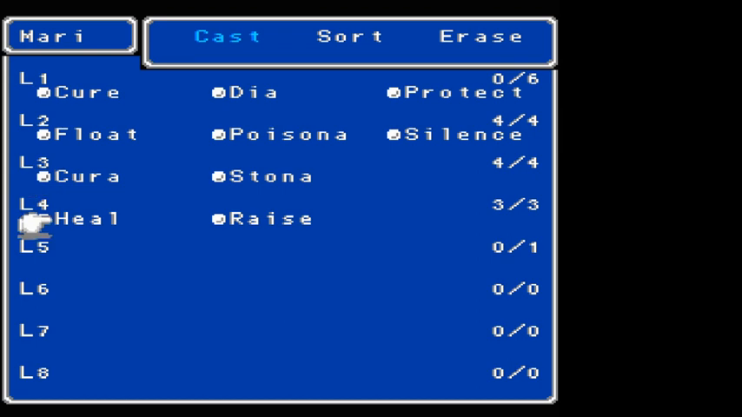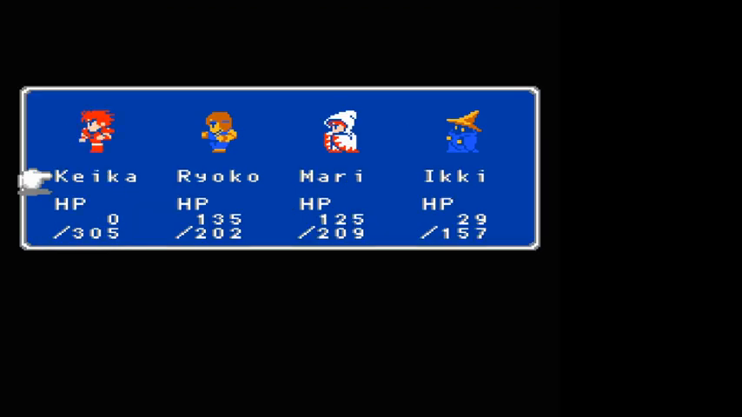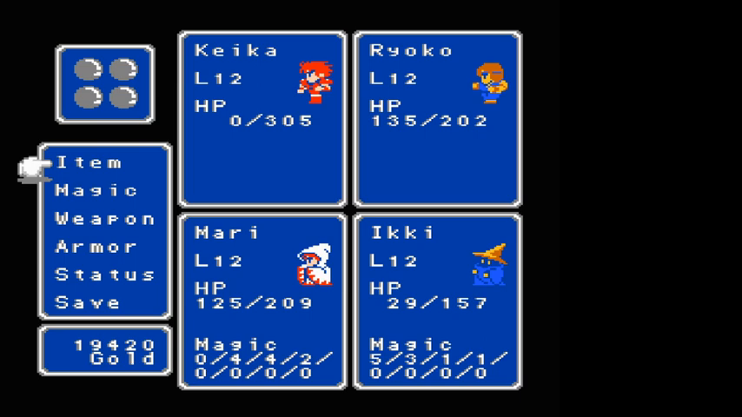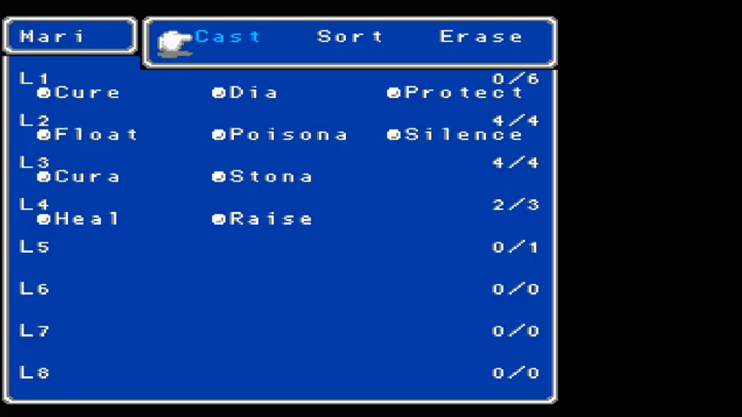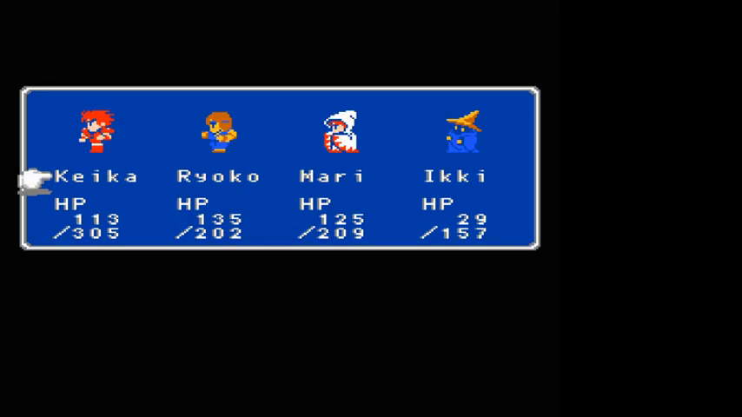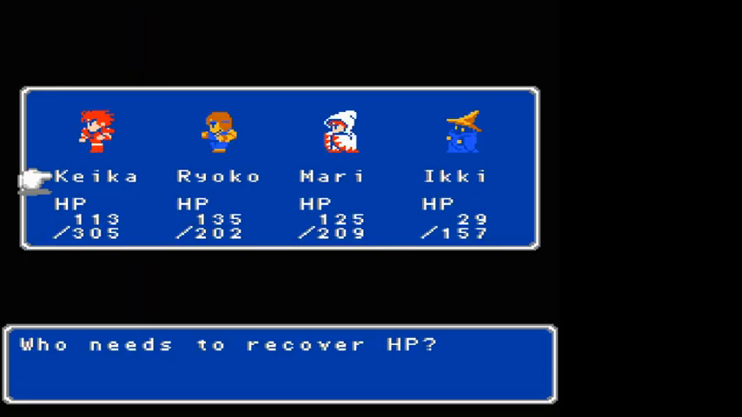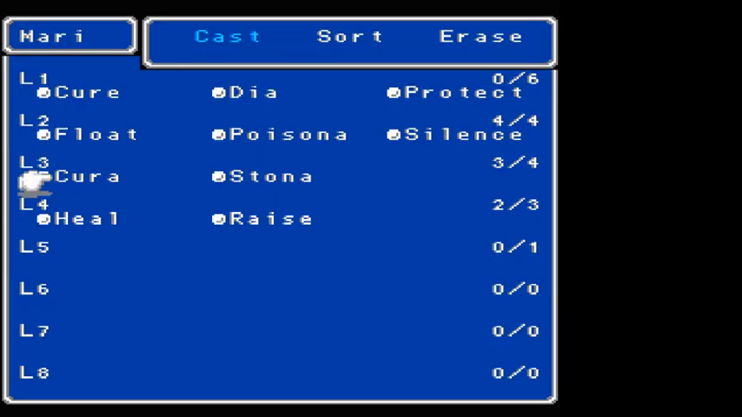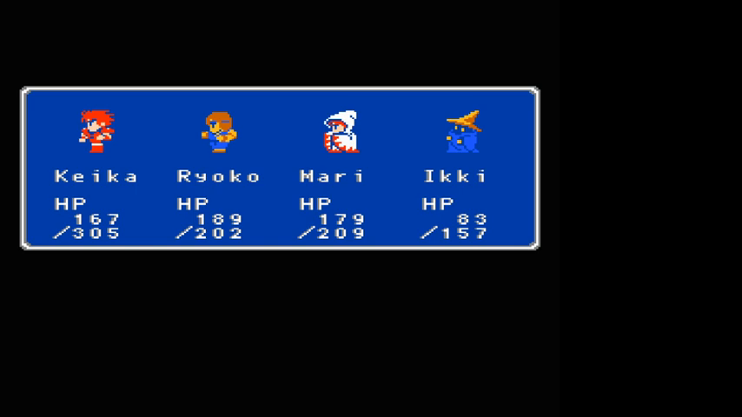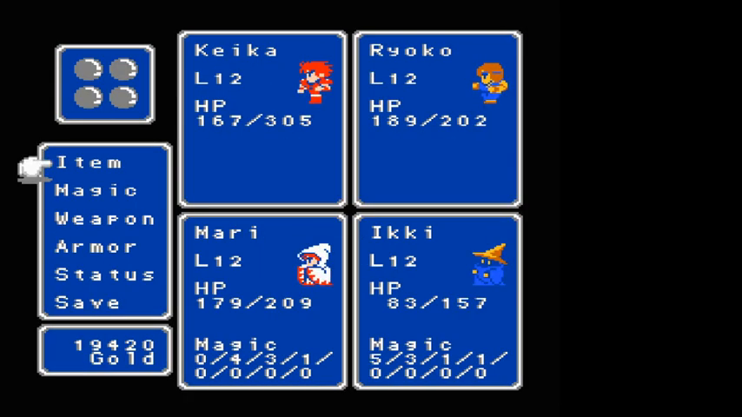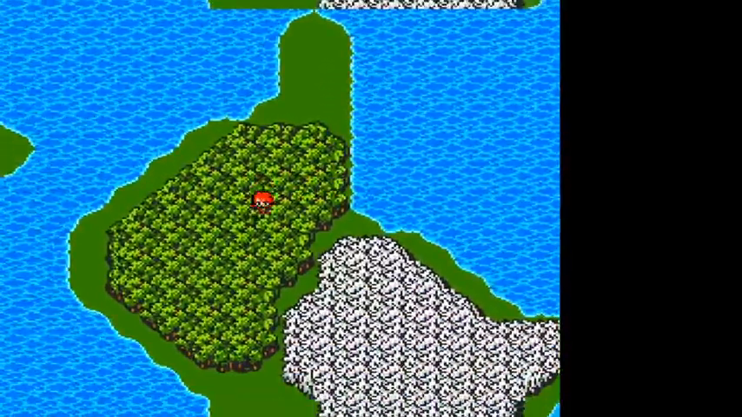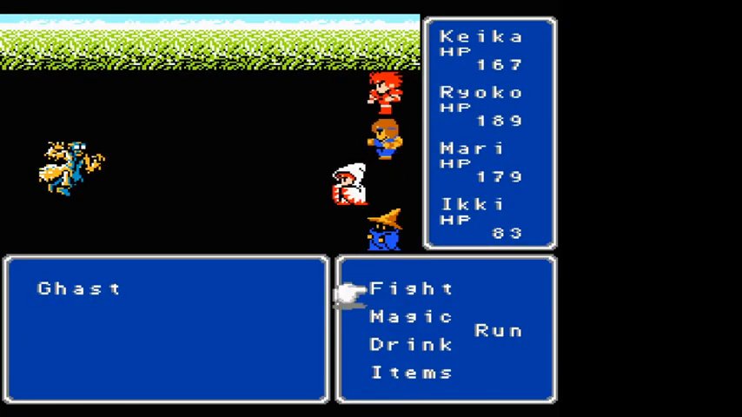Right, we're gonna use Raise. We're gonna raise the dead. Okay, she's raised, but she has no hit points. Interesting effect. We have plenty of Cura. And I think we're gonna cast Heal. And now we're gonna walk back home, because I don't like to use my last tent. One single ghast, I'm not too worried about that. Yeah, okay.